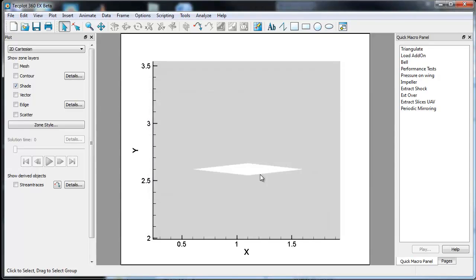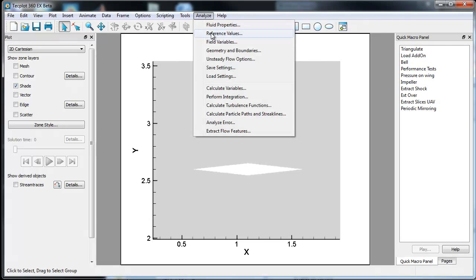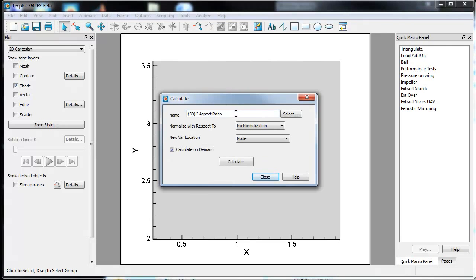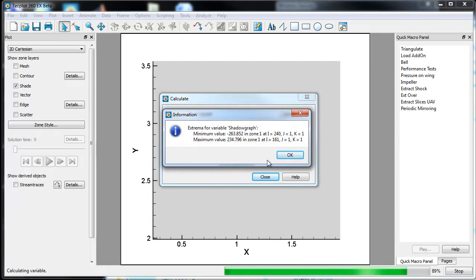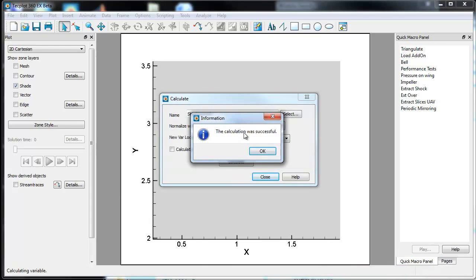So once you've set up the information about the flow, the calculation is relatively straightforward. Under the Analyze capabilities, one can go to Calculate Variable, and you can either type in, which might actually be easier in this case, shadow graph, and the calculator on demand is set up if you have a large data file. If you don't want to make this calculation right away, you can do so. This is a very small case, so I'll just say Calculate. Okay, and it shows me that the calculation was done. It shows what the shadow graph calculation yielded in terms of max and min.